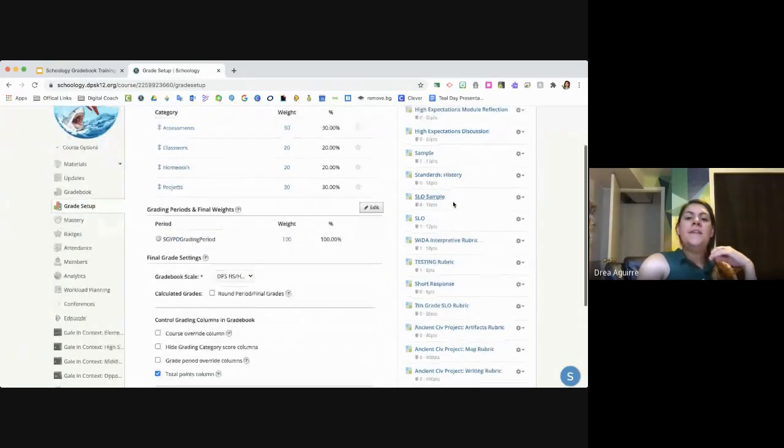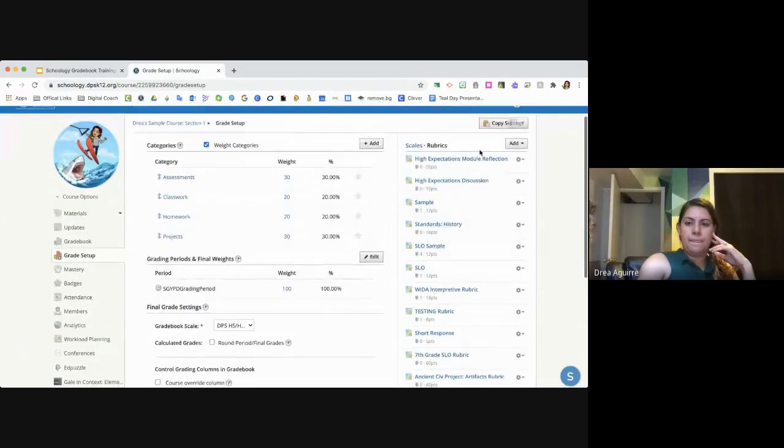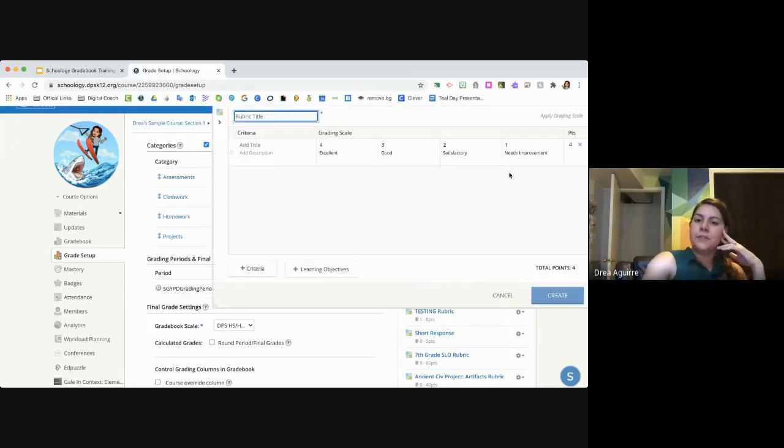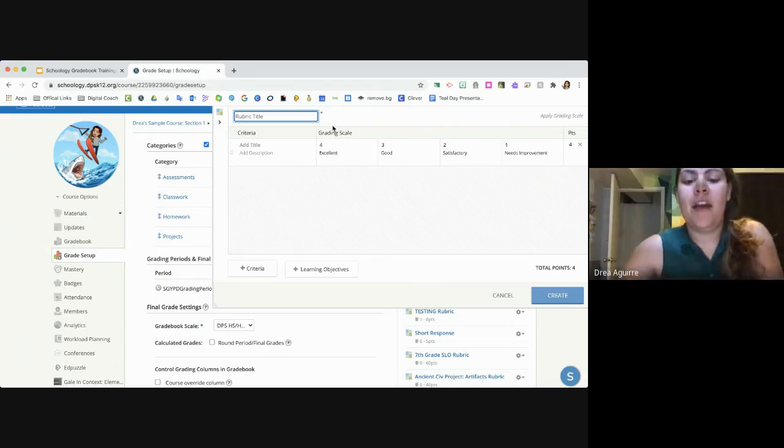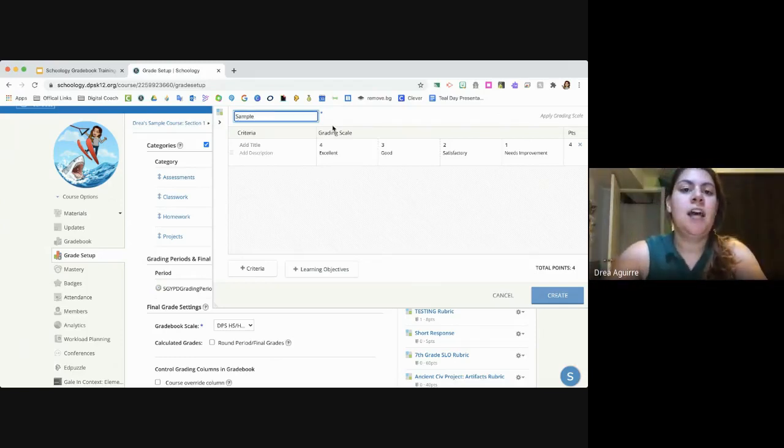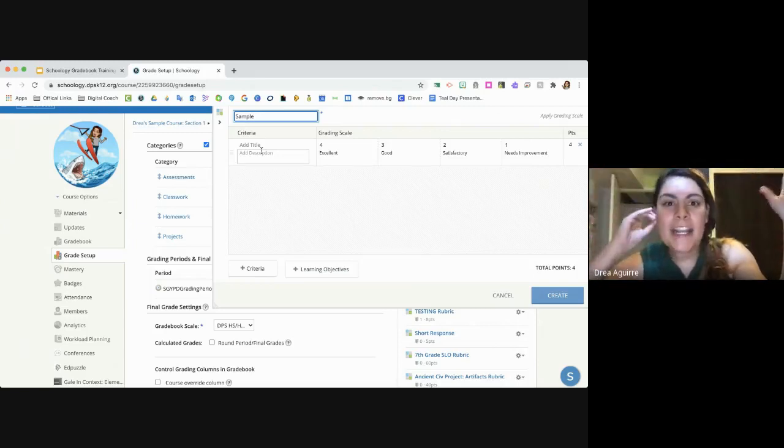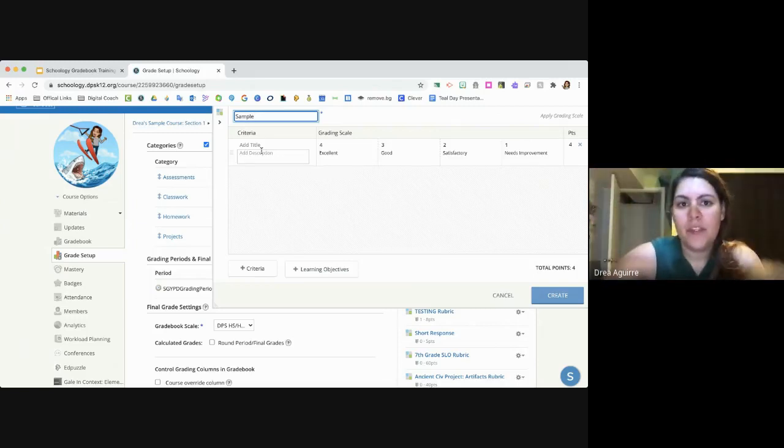But let's say none of these are fitting my needs right now. And so I want to create a new rubric. All I'm going to do is hit this add button, and then I'm going to select rubric. And so then I'll be able to title my rubric. And I have two options here. So I can add my own criteria.